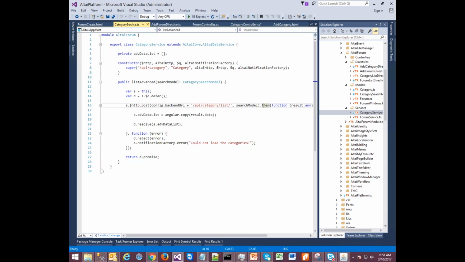So, $HTTP.post. And the first thing is which URL you have to identify. Then I have given that category/list. I showed one API, right? It's the same routing signature. Then comma, you have to pass the model.